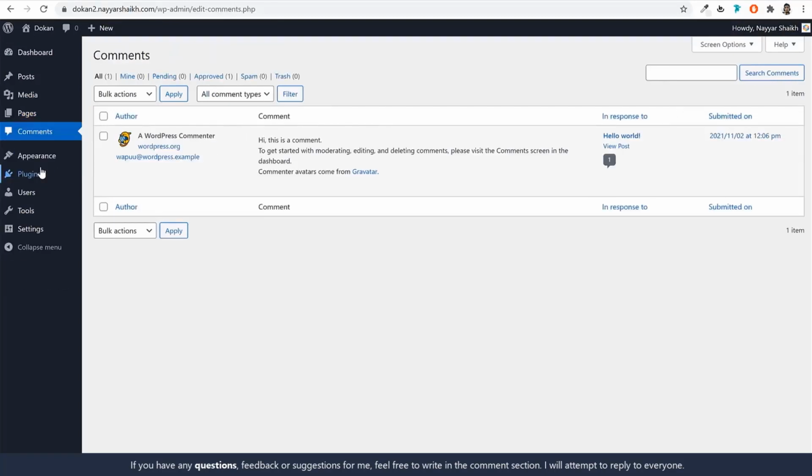We have the comments option. This option will be used to manage comments. Whenever someone posts any comment, any review on your website, all those comments can be seen from here. If you want to approve them, unapprove them, or reply to them, you can do all these things.